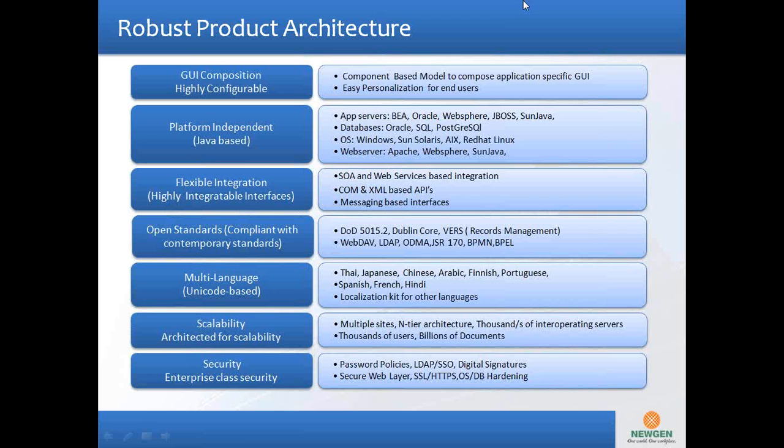Integration ready architecture is another important aspect. ECM has now become IT infrastructure for most organizations, so it not only serves end users, but also multiple systems. So integration with core applications, portal, email server, and office applications is important. Service-oriented architecture and web services are the foundational enablers to achieve this. Open standards are for interoperability, and multilingual ability is to serve the end user in his language.